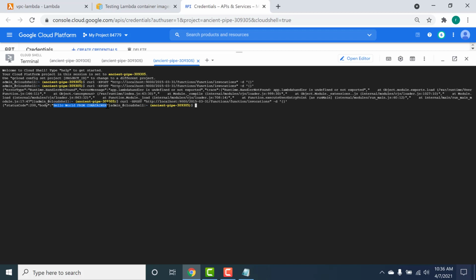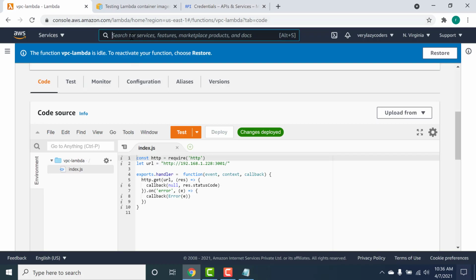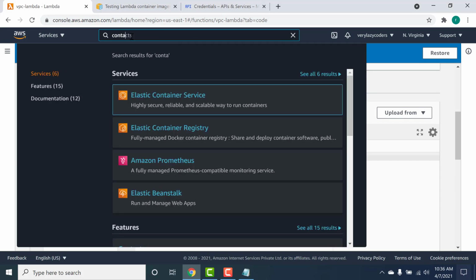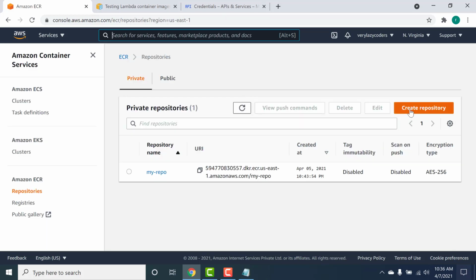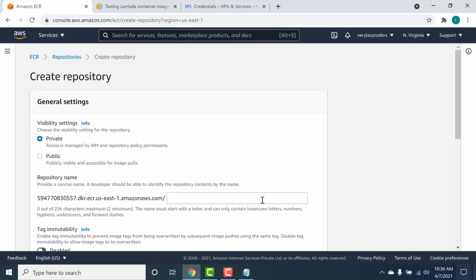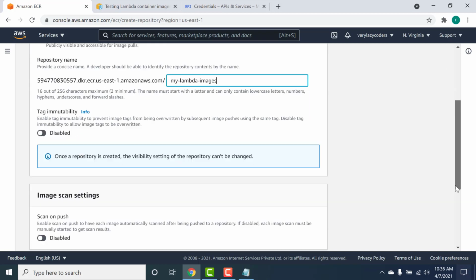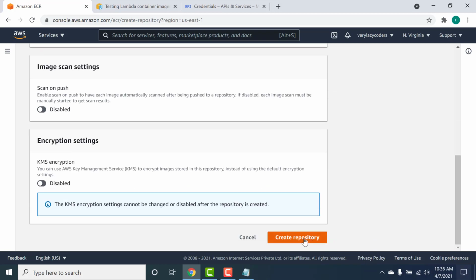Okay, so now that we've built a container image, let's try to deploy this in Lambda. So the first thing you need to do is go back to your console and create a container registry. To do that, you can go to your container registry. So I'll create a new repo for this, and I'll just call this my Lambda images. And I'll click on create repo.